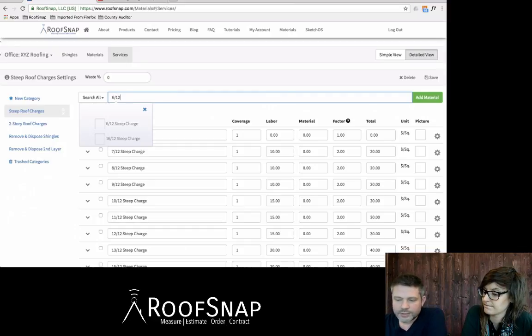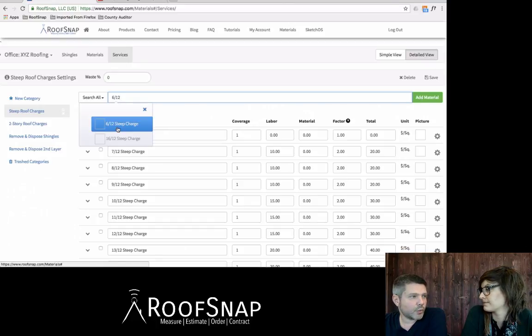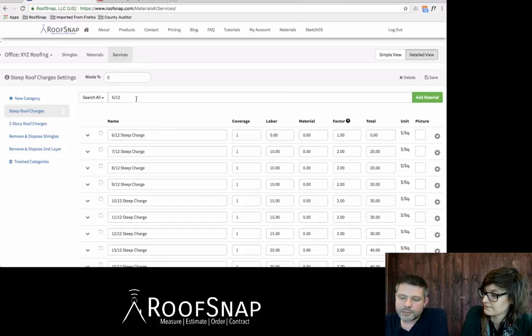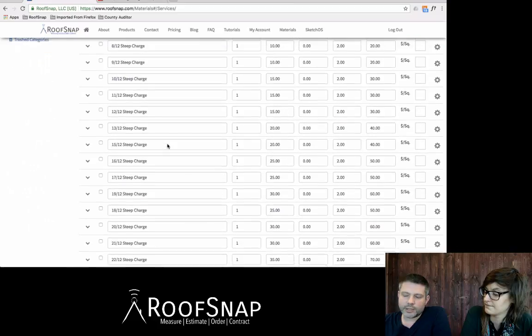6/12, this is a system item. It's linked directly to the pitch values that you place on the roof when you're drawing in RoofSnap. So they'll automatically populate into your specifications for your estimate when that pitch value exists on the roof. Now, if you try to create a custom steep charge, as some customers have tried before, if you try to make one called 7/12 to 9/12, and then you add that, it will not read correctly. It will not work. So we advise that you do not create any custom steep charges, but use the system charges that are already in here.